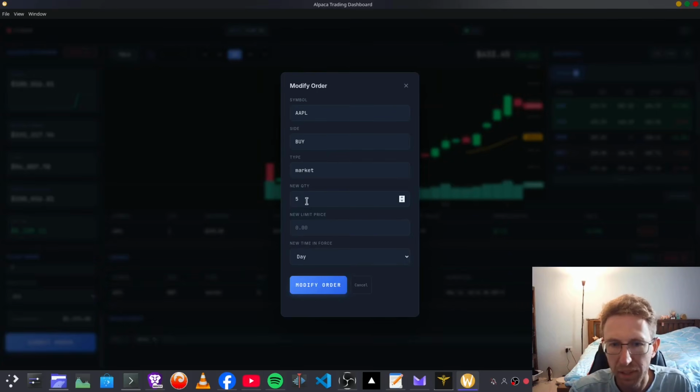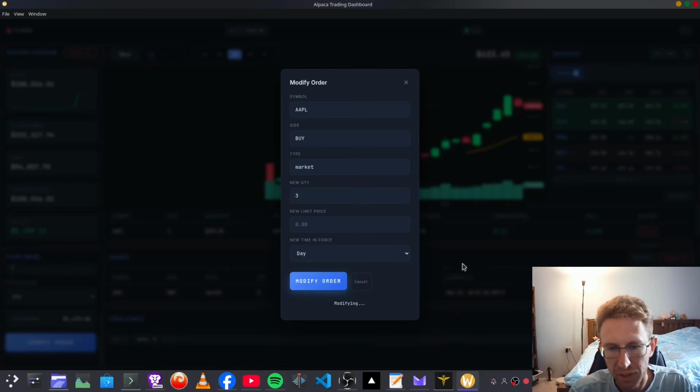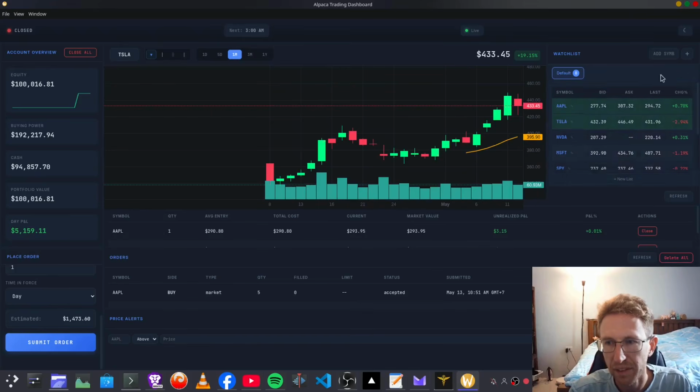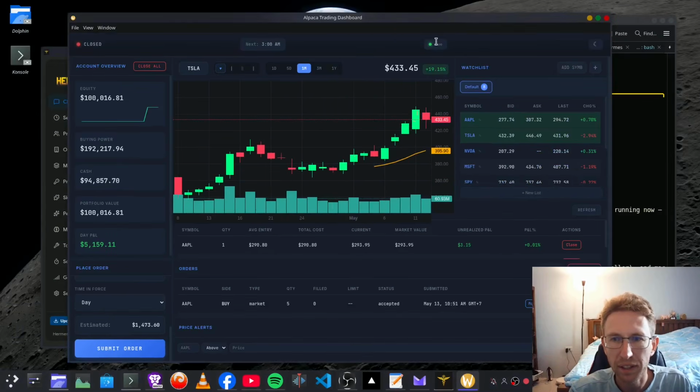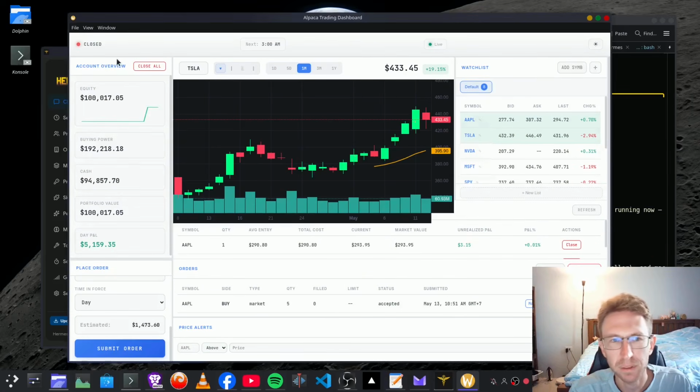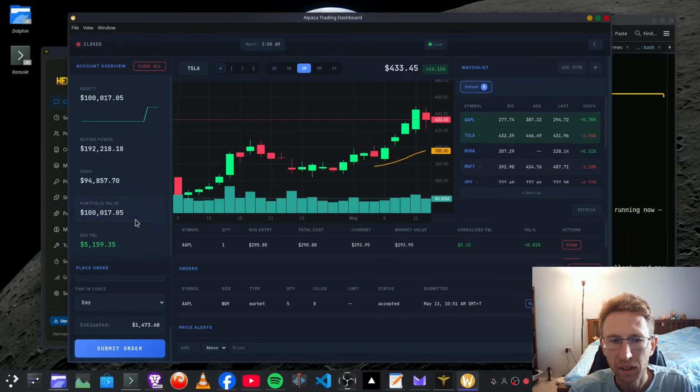If I want to modify that, I can also change the number of shares, and then I can just click on modify order. Looks like there is a bug there, so I would need to fix that. But overall, it's working great, and you can see this is live real-time stock data. I can also choose the theme as well, so if I want to switch over to light theme, I have the option to do that. But personally, I just really like the dark theme for this one.